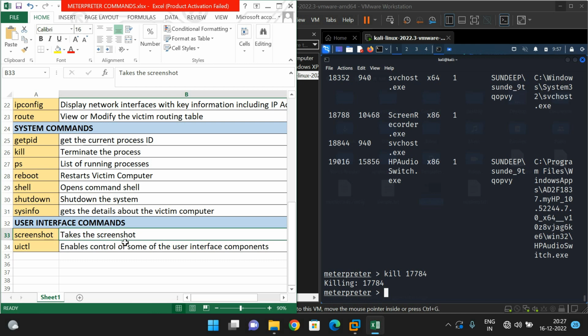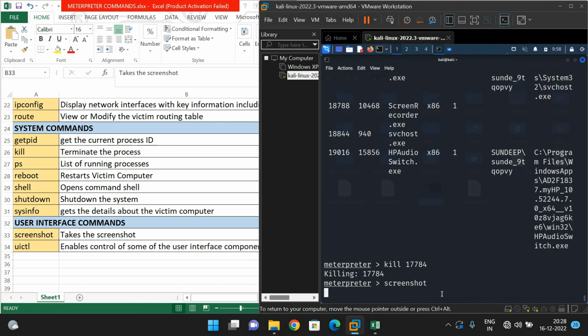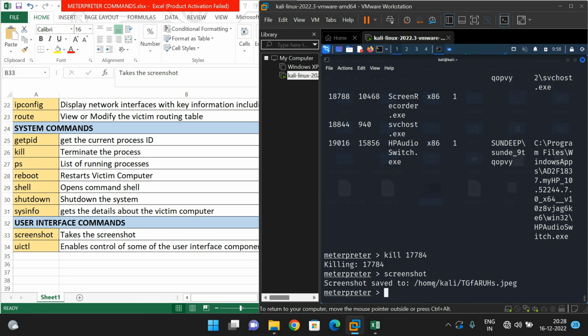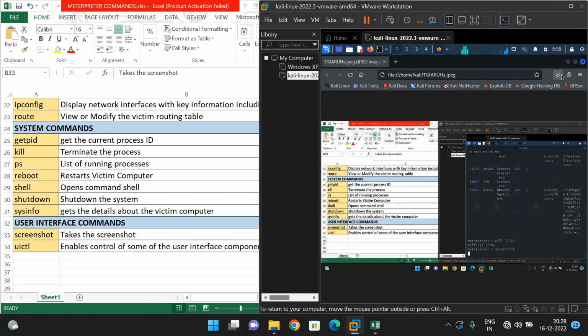And the next is screenshot. Yes. So here, as usual, in the previous session we have seen the screenshot. It will take the screenshot of the desktop and it will be saved in the home Kali. And you can observe here in the home and Kali. Yes. So this is a screenshot we have done just right now.